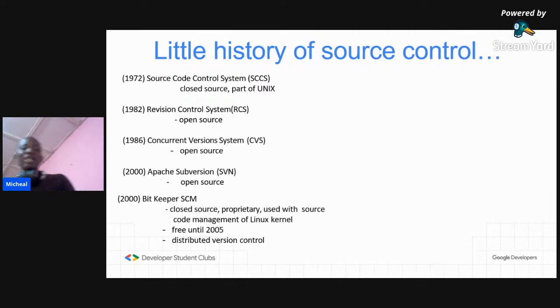Okay. So I said we would talk a little about the history of source control. I don't want to bore us, so I'll just go through them. We have the Source Code Control System, SCCS. It was developed in 1972 and it is a closed source part of Unix.